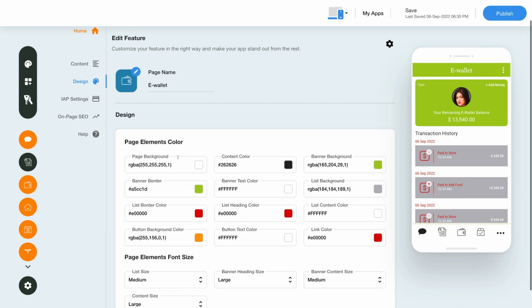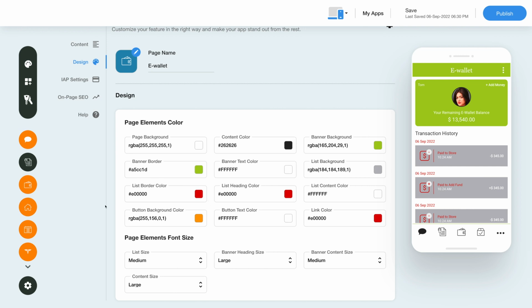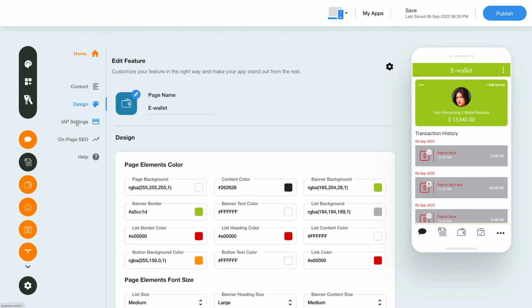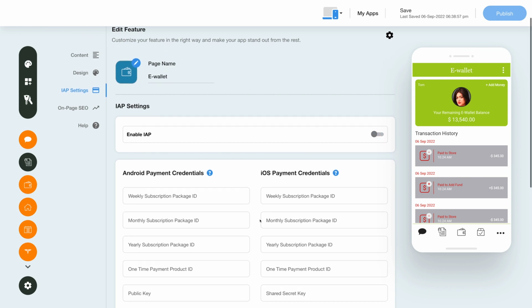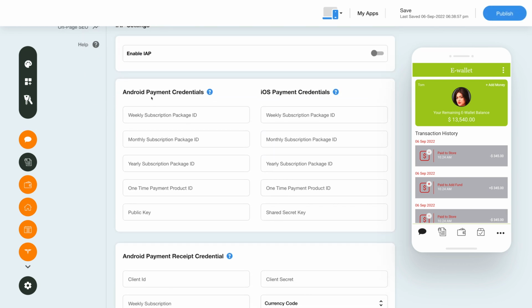You can change the page elements, color, and font size. Next, go to the in-app settings. Here you can enable or disable in-app purchases for your app with the simple toggle action. Here you can add the Android and iOS payment credentials. You can also find relevant tutorials for the process by clicking here.